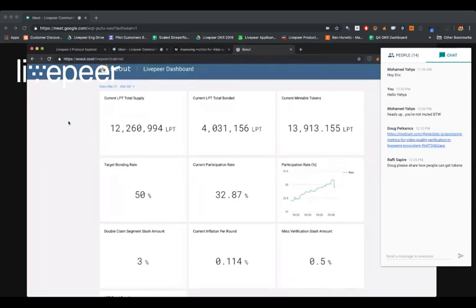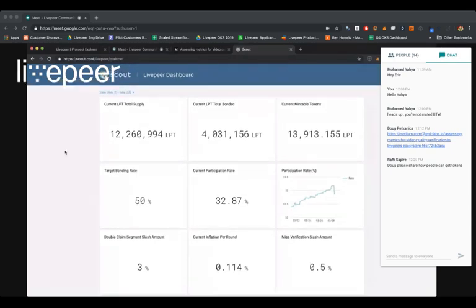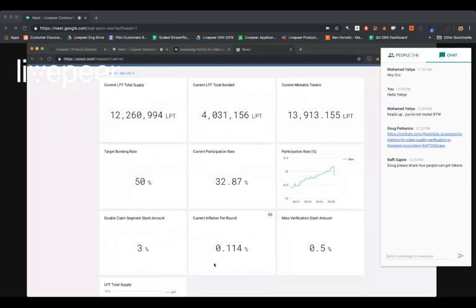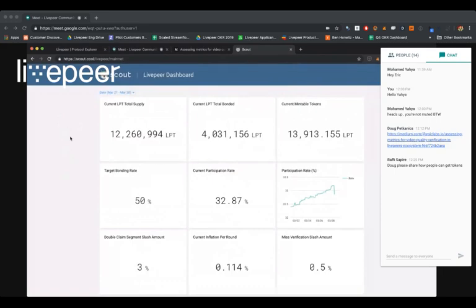Okay. So right now, it shows that the current inflation rate per round is 0.114%. So I'm going to multiply that times 365 to look at an annual inflation rate. And the number I get is about 41%. There's 12.2 million LivePeer tokens right now, and at this level of inflation, there'd be 40% more tokens at the end of the year, right? So what is 40% of that number?